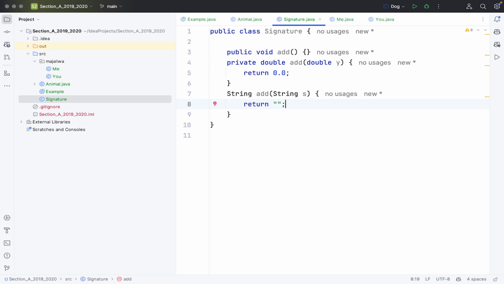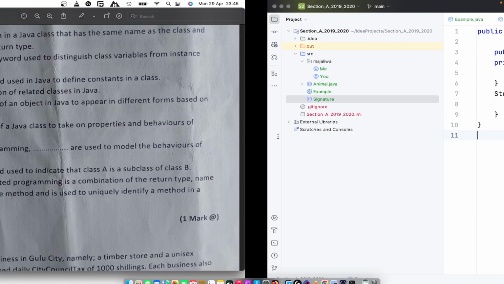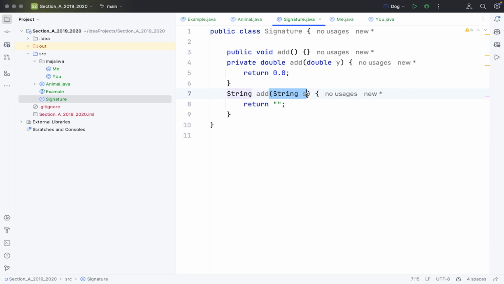See? Overloading, no errors. Why? Because here we have add, the parameter list is a double. Here we have the same method add, but the parameter list is a string. These are different parameters. Here you're dealing with doubles, here you're dealing with strings. That is method overloading. But if we had double here, double y, double x, whatever, it will be an error. That's not overloading. Okay. So now, what goes here? Is it method signature, or is it overloading?